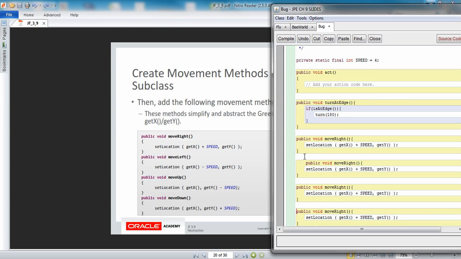Try to keep things lined up. It works just as well if you don't, but it's easier to catch mistakes if you do. So we'll go move right, move left. Left is going to subtract the speed, bring us in the opposite direction. Then we'll have move up.